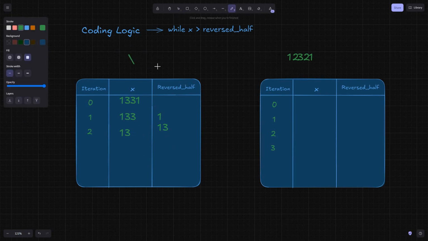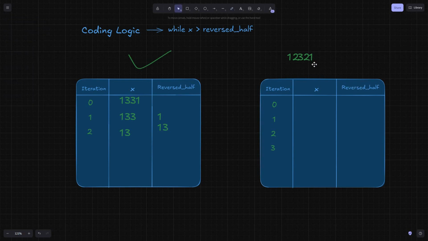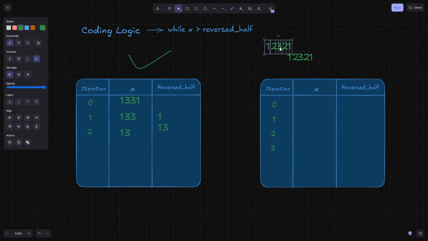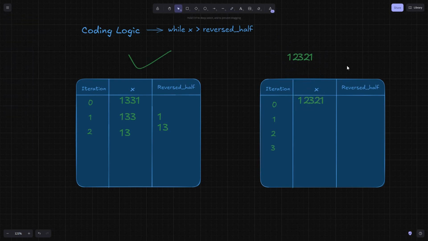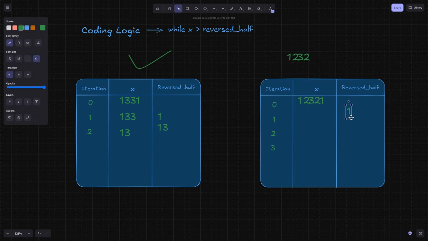Now let's check with an odd number of digits as an example. Here we have the number 12321. This will be our x. Now we will start reversing it. First we will take out 1 and our x will become 1232. Then we take out 2 and our reversed number will become 12 and our x will become 123. Now 123 is still greater than 12, so we'll continue the loop.